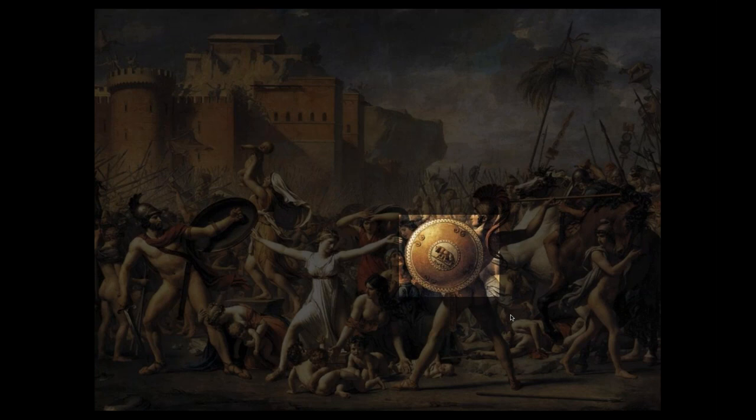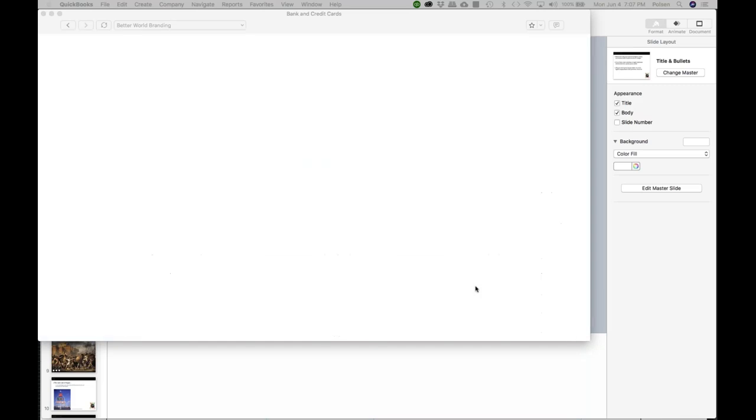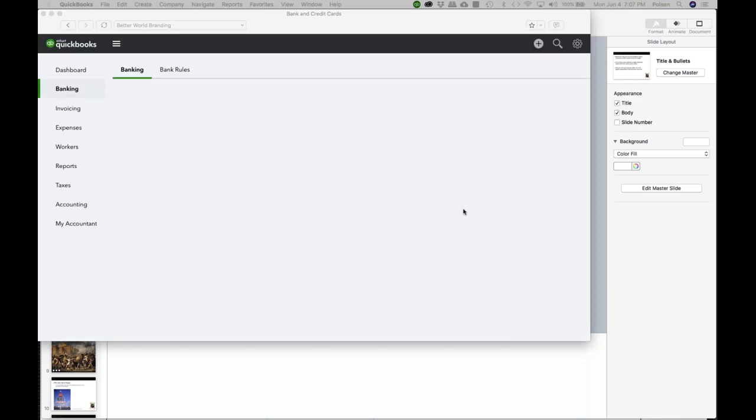A wolf or a bear? I'm not sure. Alicia says a lion. That's a good guess. Actually, it's a wolf. It is a wolf. Oops. What's going on?